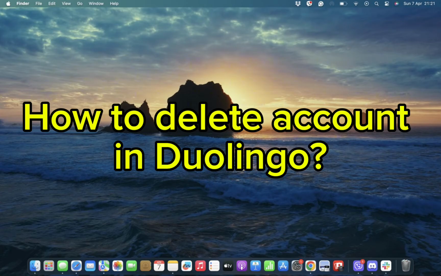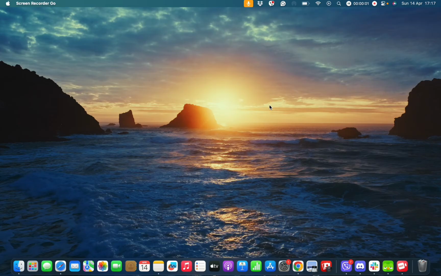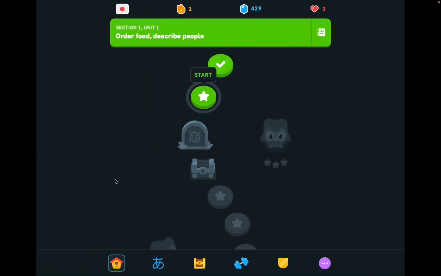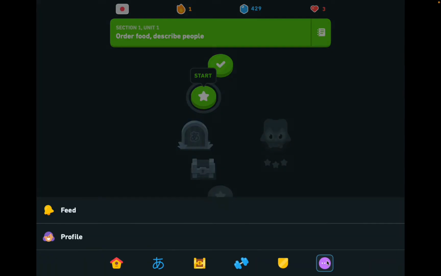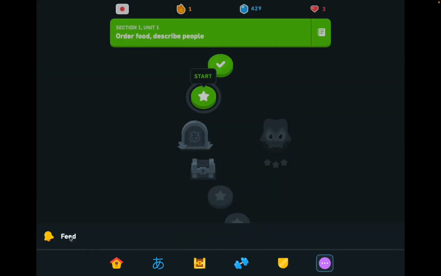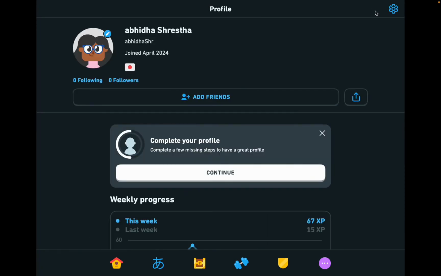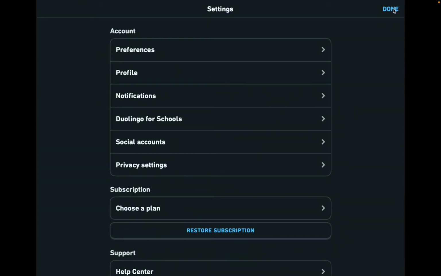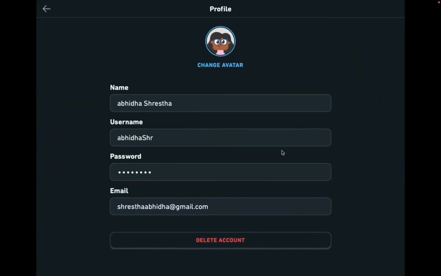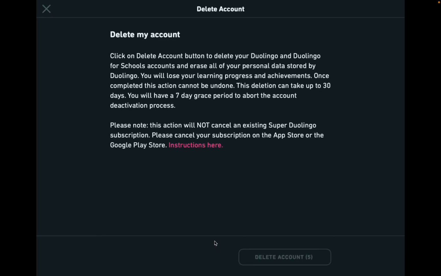First and foremost, to delete your account on the Duolingo app, you need to open your Duolingo app on your MacBook. This feature is only available on iOS rather than Android, so I'm opening it on macOS. Simply tap on your profile, go to your settings option. There, simply tap on the profile section. Once you tap on the profile section, you can find the delete account option right at the bottom of the screen. So simply tap on it and tap on delete account in 4 seconds.